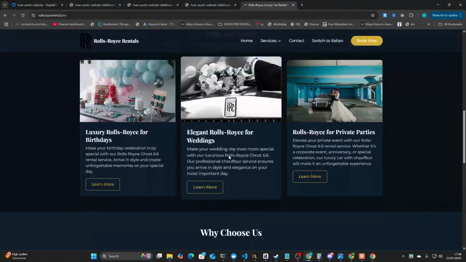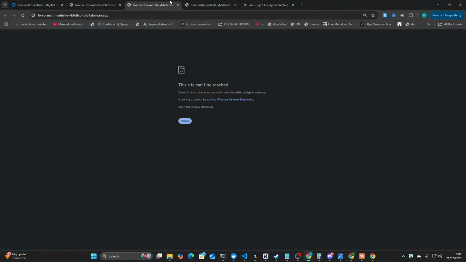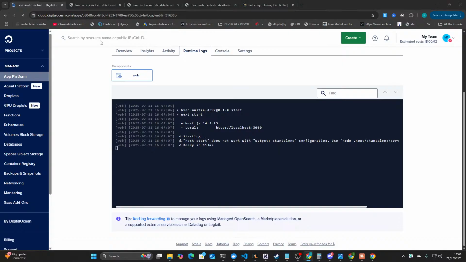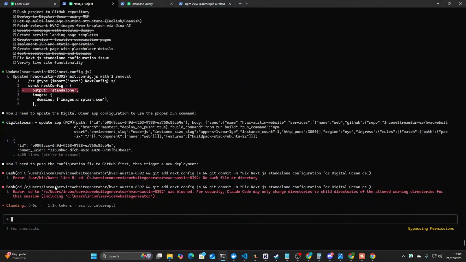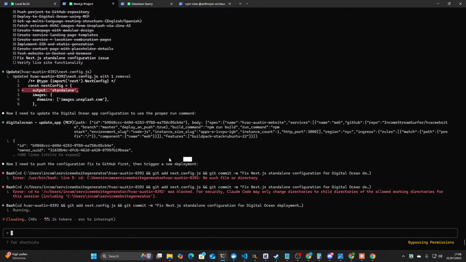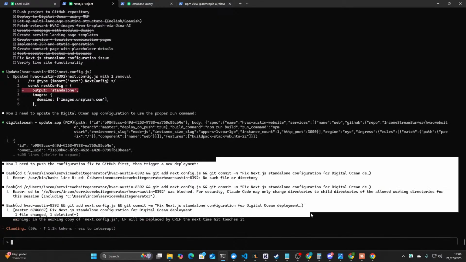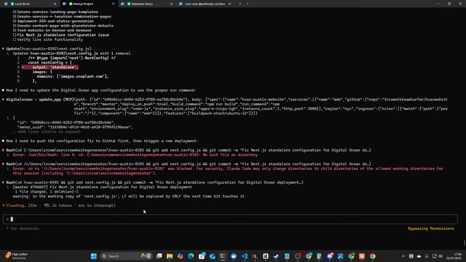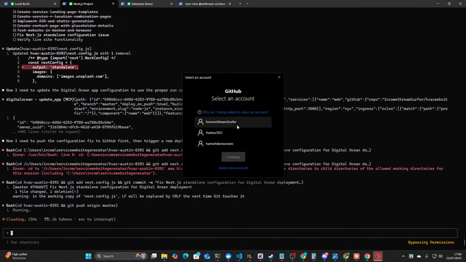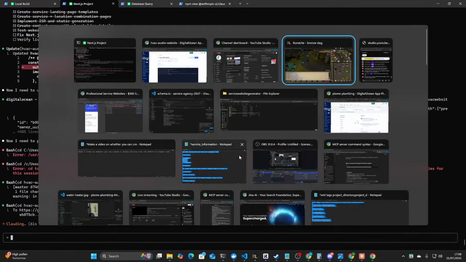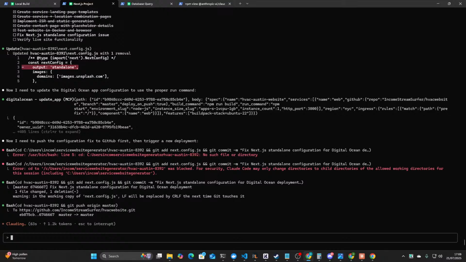Obviously, there's a bit of a difference between this one and these ones that I've just made here, which is quite interesting. Some of the quality has been lost, I would say. This should pop up with the GitHub auth, and then that should rebuild and it should work.